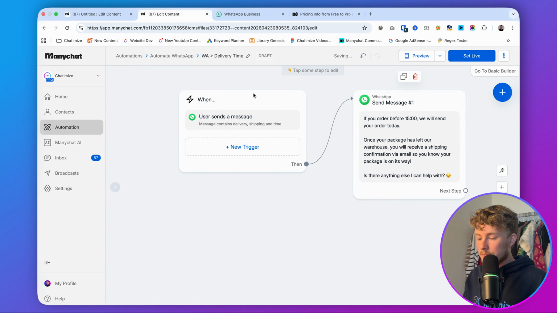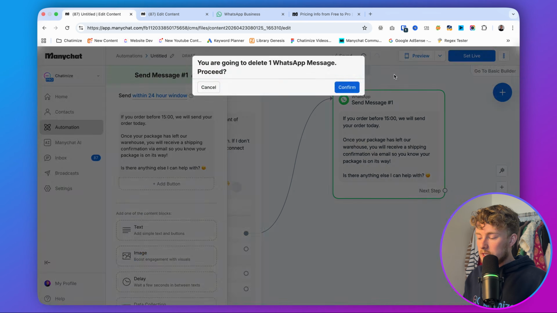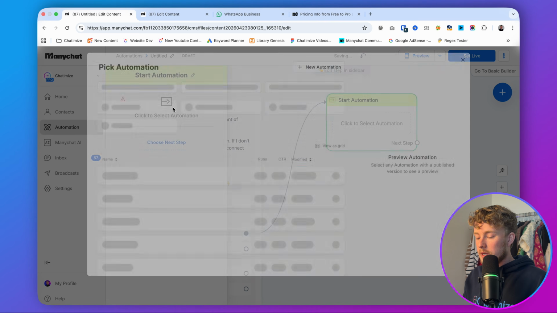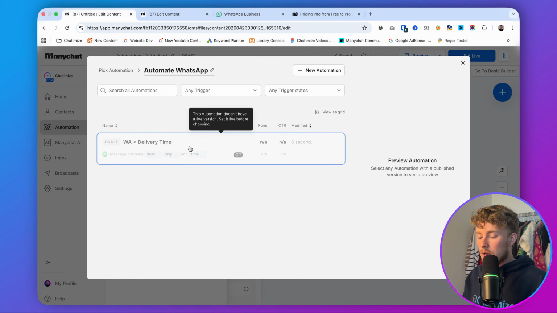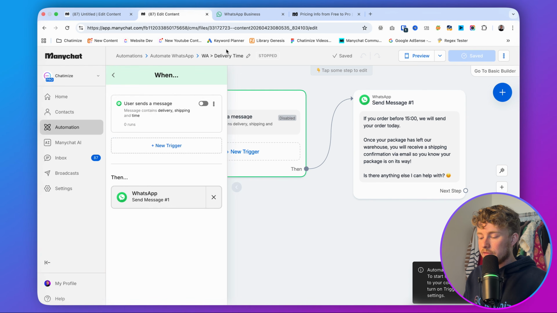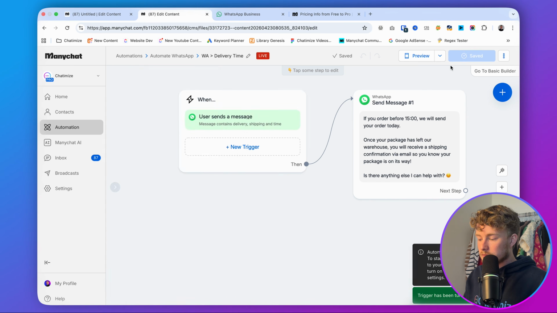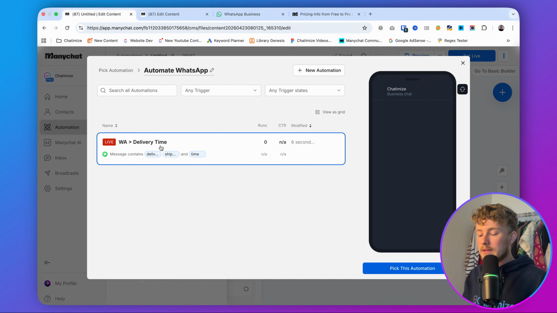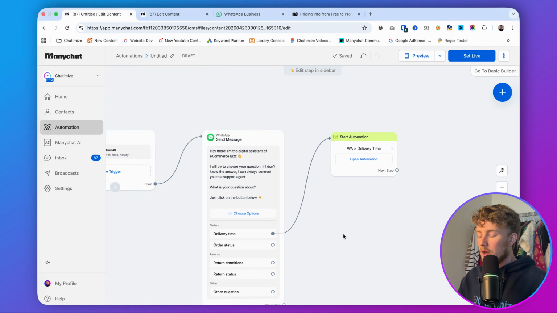You connect it to it, and then you remove it from this flow, and then we just connect this automation to the automation we just created. And then you cannot click on this yet because we haven't set this automation live. So when you click here on set live and you enable this trigger, then if we go back, we click here and click on select the automation, and then we can select it, right? So that's basically how it works.